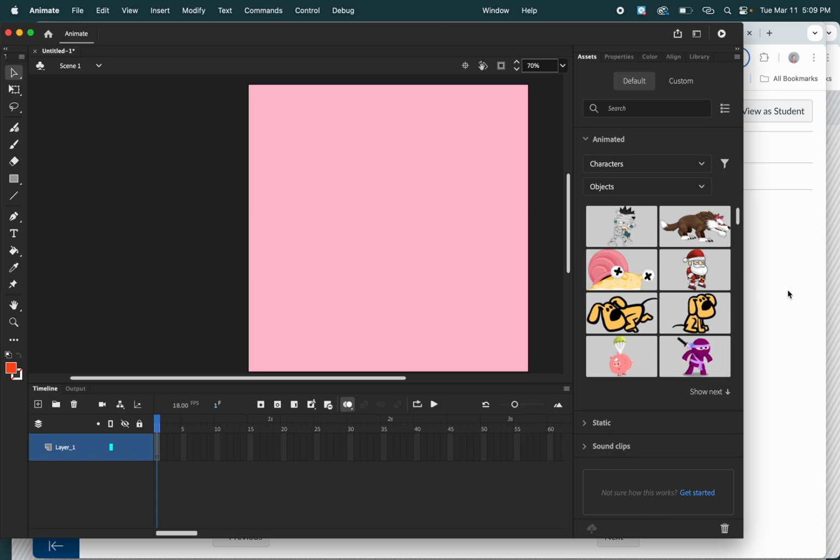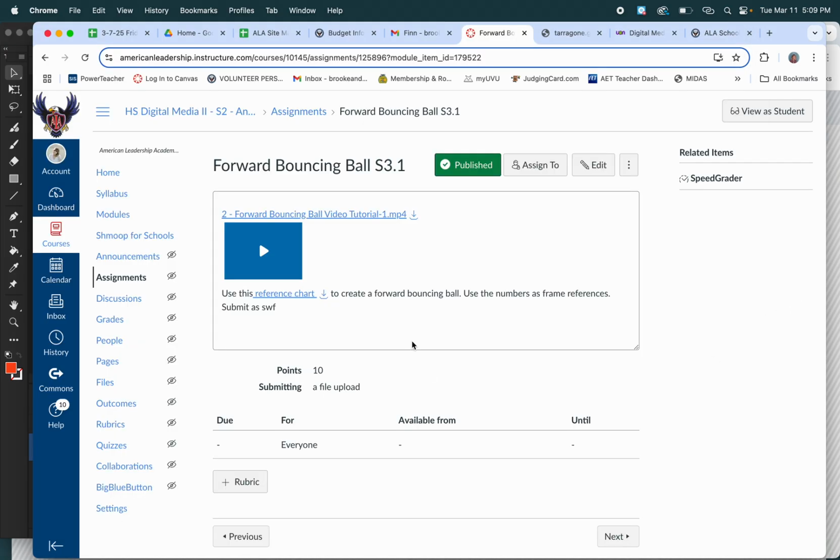Welcome to your first lesson on Adobe Animate. The first thing you're going to need is this reference chart right here.